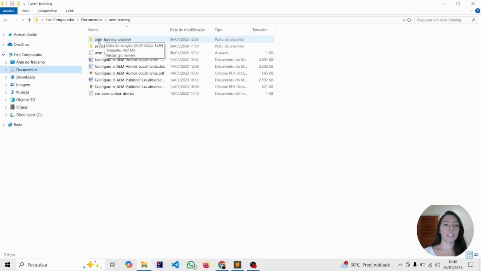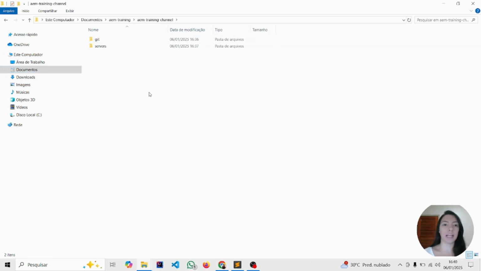So I created this folder here called AEM Training Channel, and I like to organize my AEM projects in this way. I first create a folder called Git, where I will add all the projects I am working on. And I like to have a folder called Servers. This folder is where I will organize all my SDK versions.